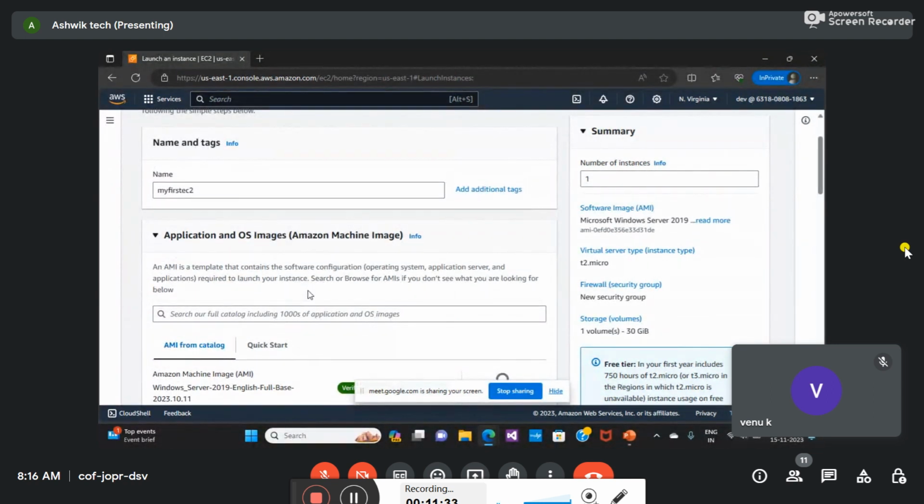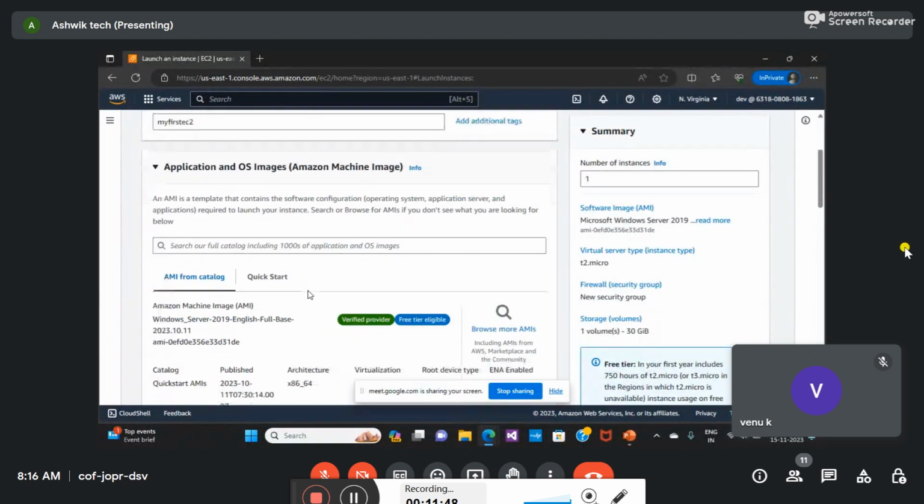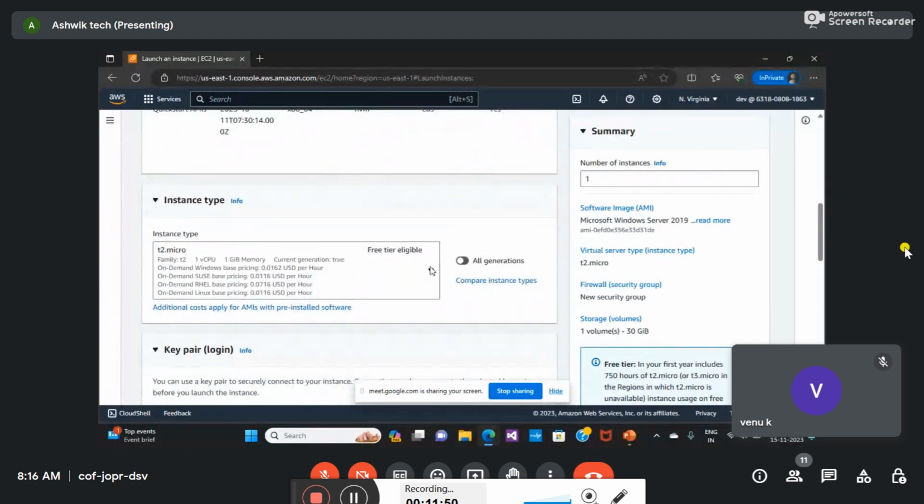I've selected my OS. That means whenever you buy a laptop without any OS, you will insert some disk and install that OS, right? The same step I'm performing here. I'm selecting that OS, Windows OS, and then I need to select.